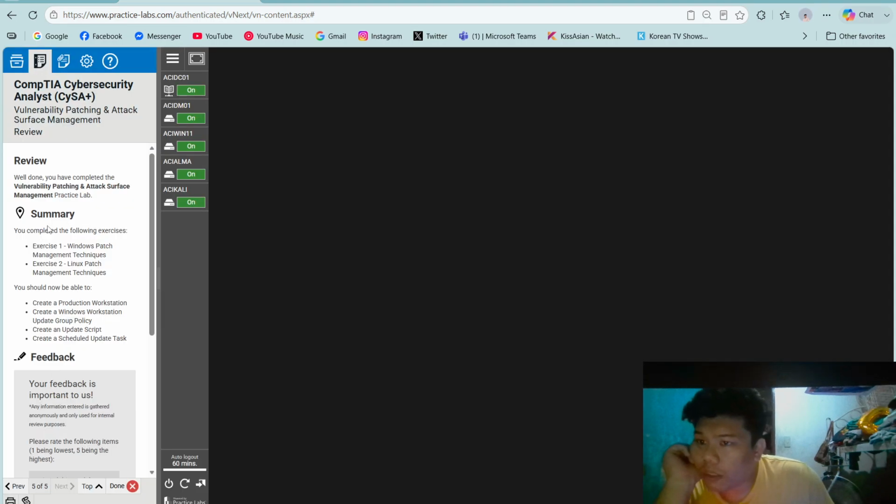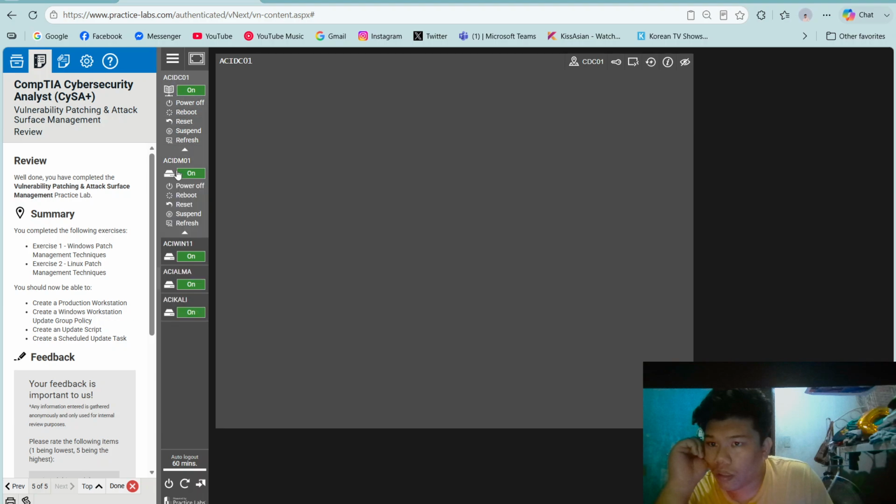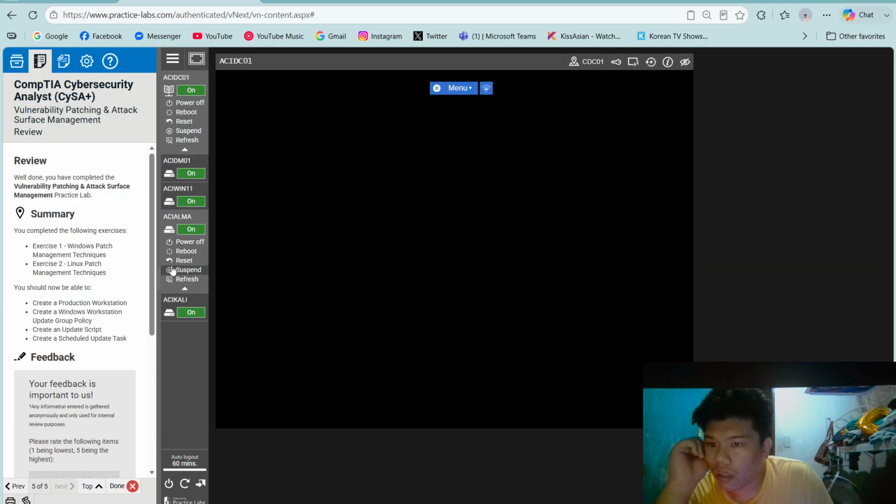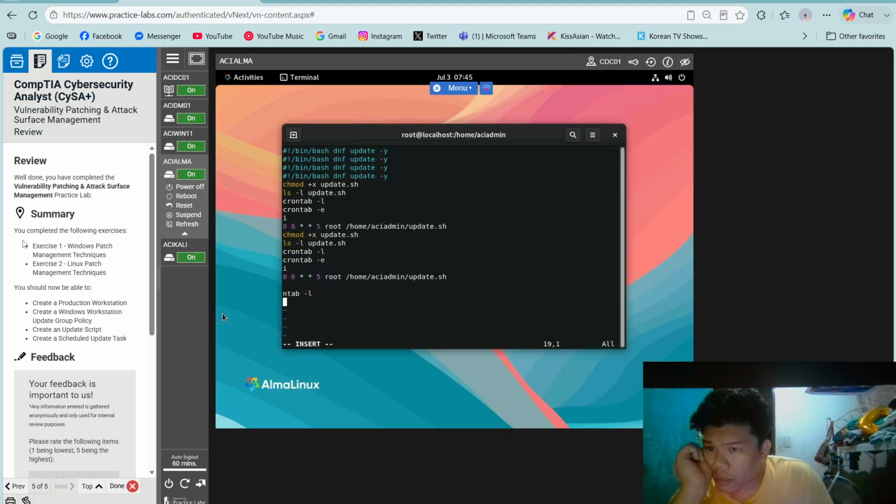So well done. You have completed the vulnerability patching and attack surface management practice lab. Summary: you completed the following exercises. Exercise 1, Windows patch management techniques. Exercise 2, Linux patch management techniques. You should now be able to create a production workstation, create a Windows workstation update group policy, create an update script, and create a scheduled update task.